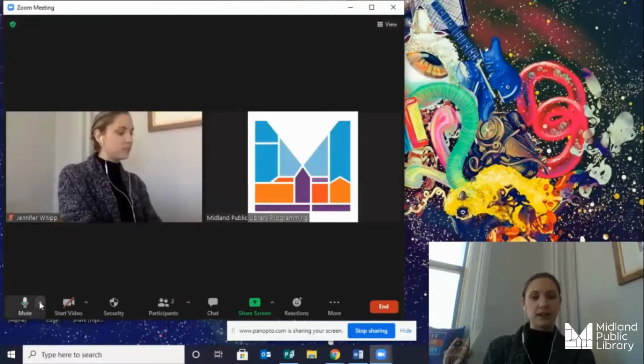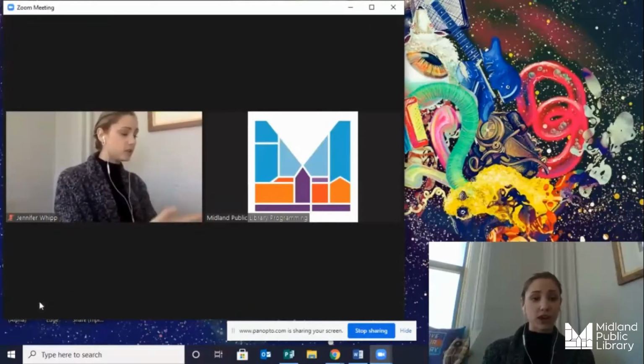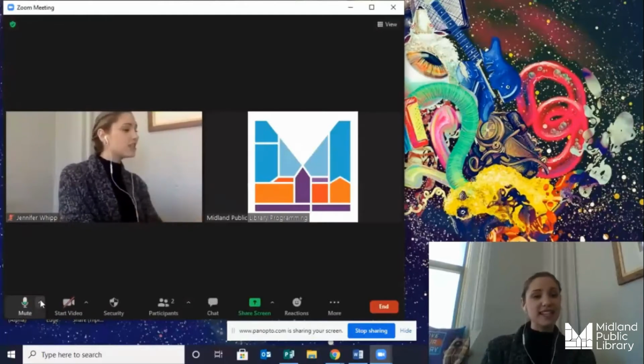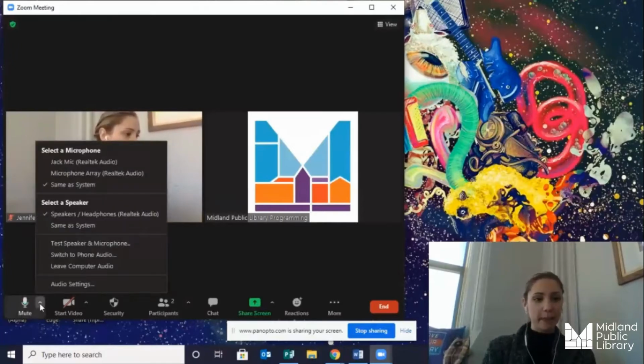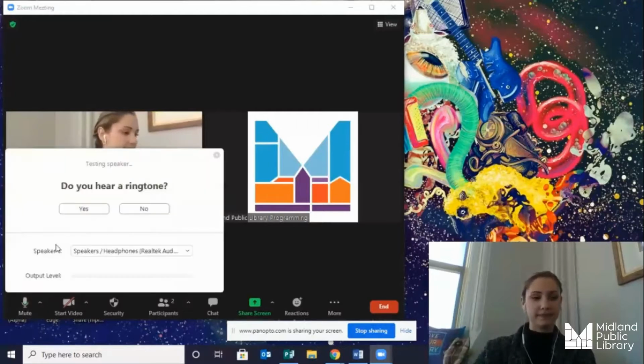If I'm not sure if my microphone is working the way I want it to, I can actually test my microphone as well as my speakers. I do that by clicking this little arrow here at the bottom and clicking the test speaker and microphone button. It's going to test my speaker first, and there will be a loud noise, and then you have to click to acknowledge that you heard it. So it's testing your speaker, so let's do that.